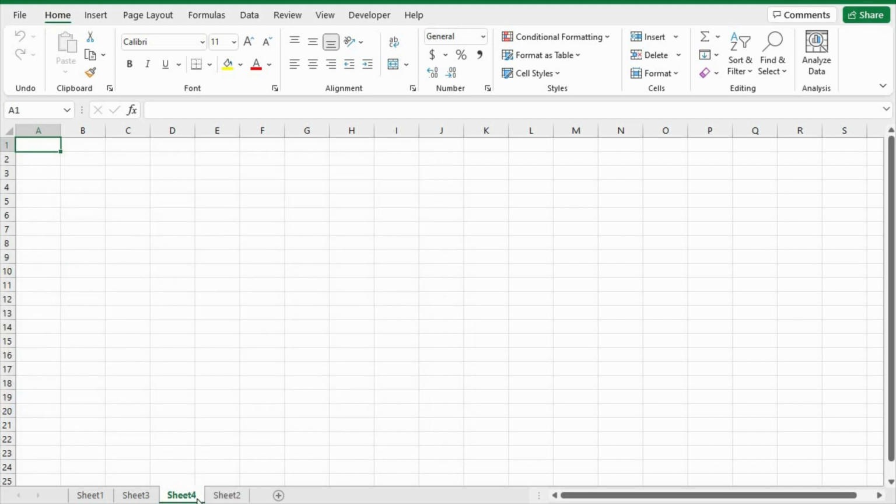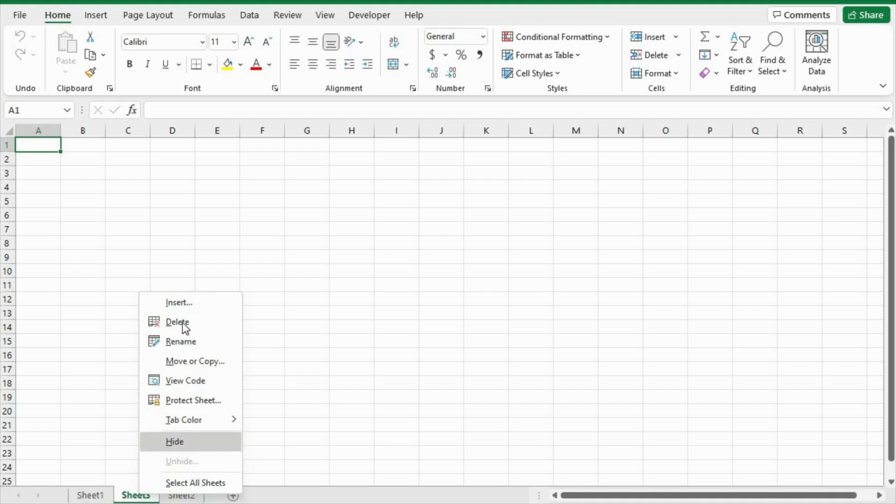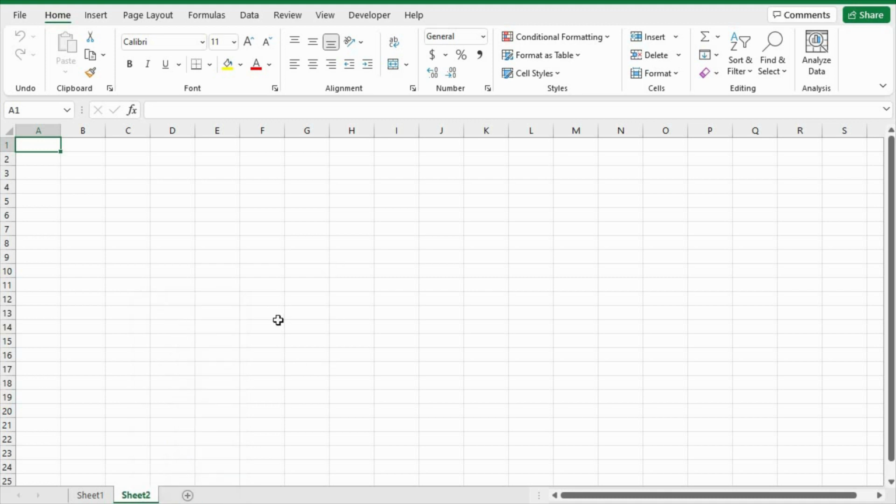Now, if you want to delete a worksheet, you can just use that delete option here, delete sheet, or you can right-click on it and select delete. That's the one I use. Note that once you've deleted a worksheet, you can't undo it. That one's a permanent deletion.